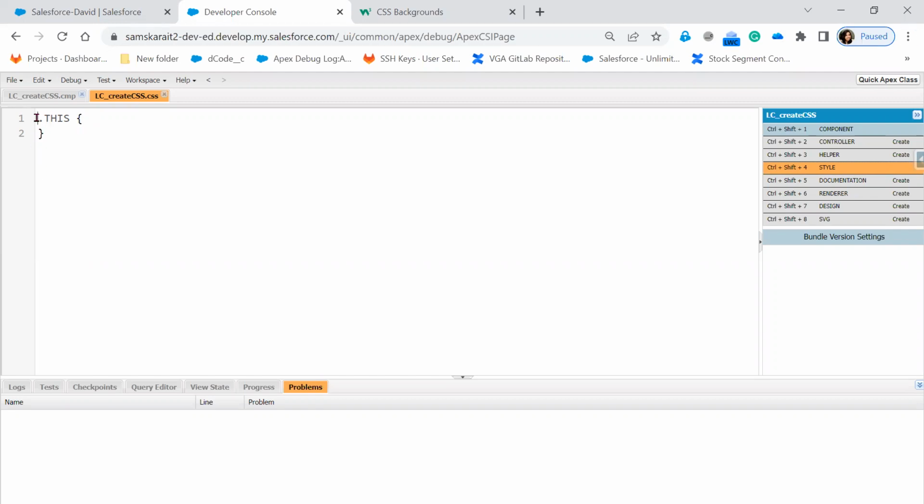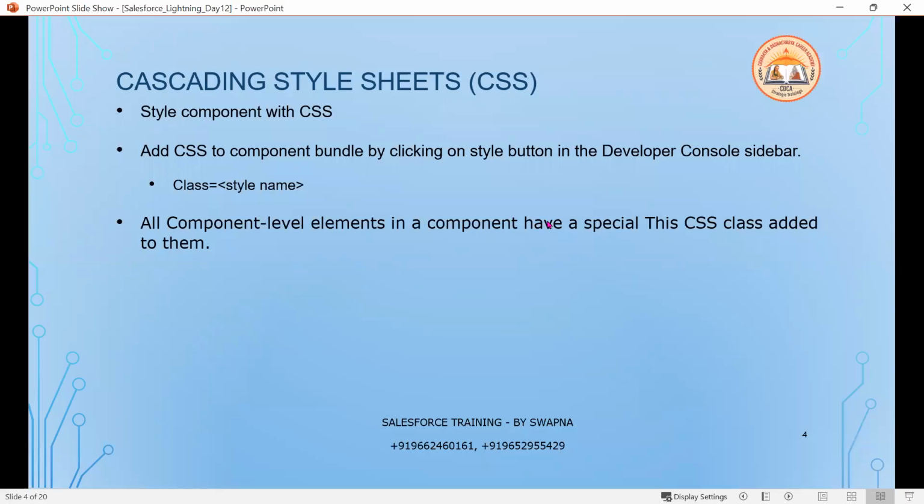Now, whenever we say dot this, it is referring to the component. So on the component level, whatever elements are there in that component, if I write any CSS inside dot this, all the CSS styles will be applied at the component level, at the higher level. And there is another way, which is top level. First component level, then we have a top level.